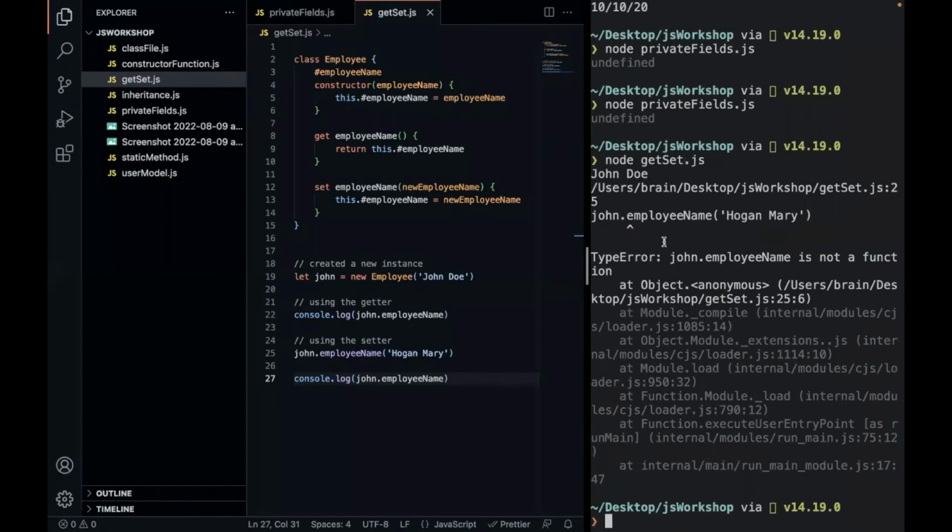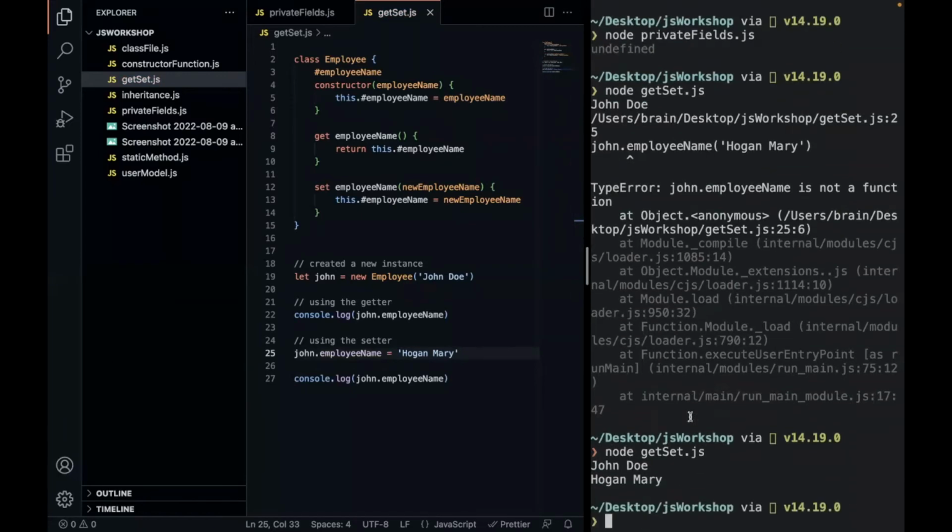Now we have a problem which is saying it's not a function. So instead I'm going to do it this way and see if that fixes the problem. Okay, Hogan Mary. All right. So basically this is using the getter to get the item, and this is using the setter to set the item. By calling John.employeeName like this, we're basically calling the setter.